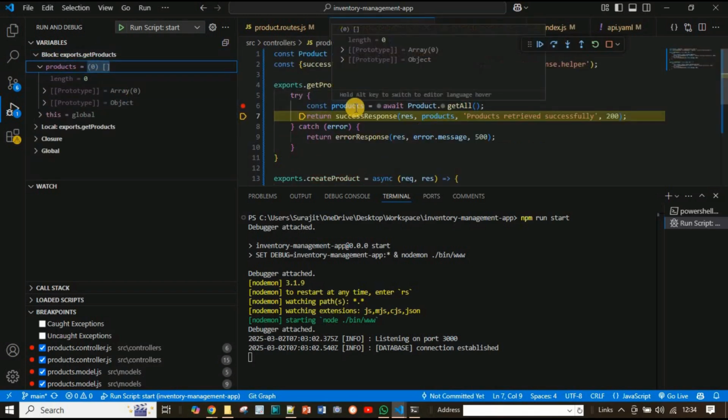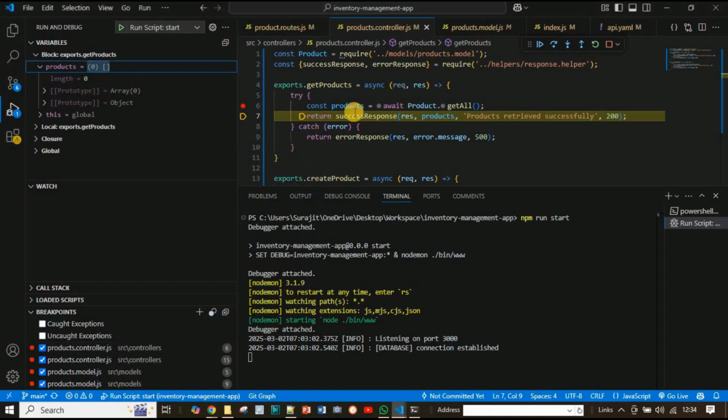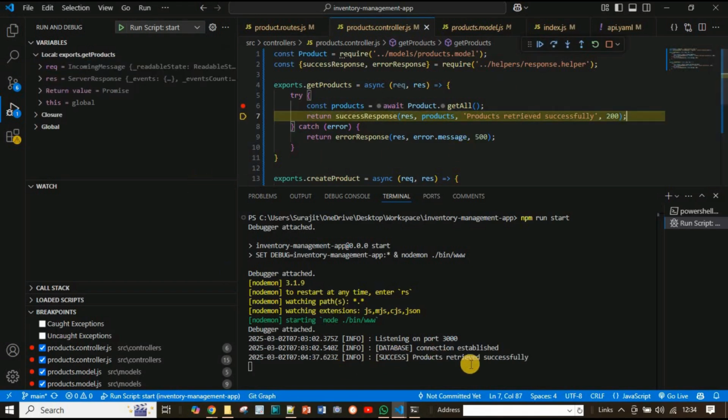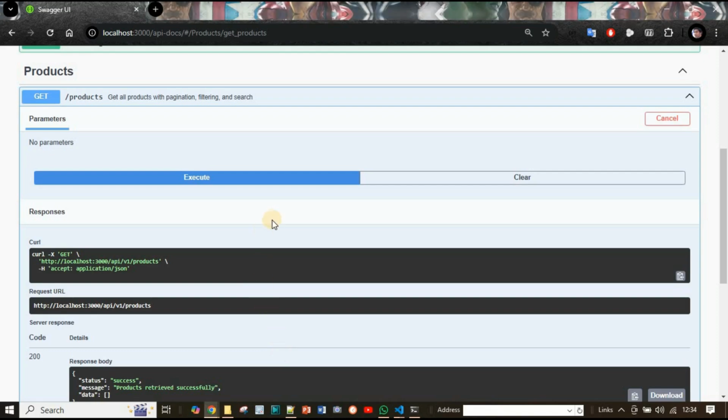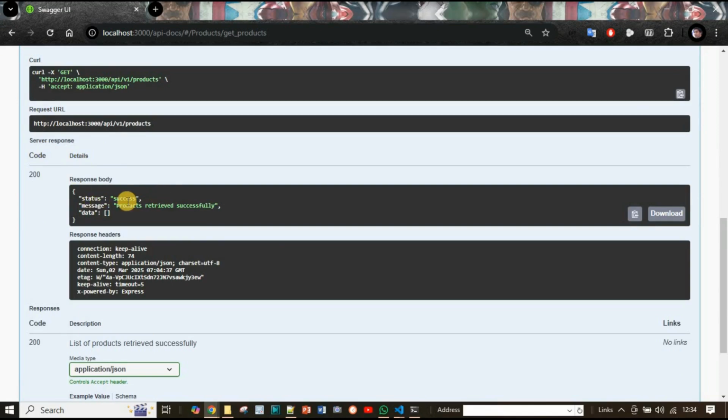We don't have any product right now in the database. So if we select star from products, we don't have any products, so that's why it returns 0. And next we don't have any error right now, so it goes to the success response, and here: products retrieved successfully. Now if I go to the Swagger UI, here we get the server response success, products retrieved successfully, and we don't have any products, that's why the data is an empty array.